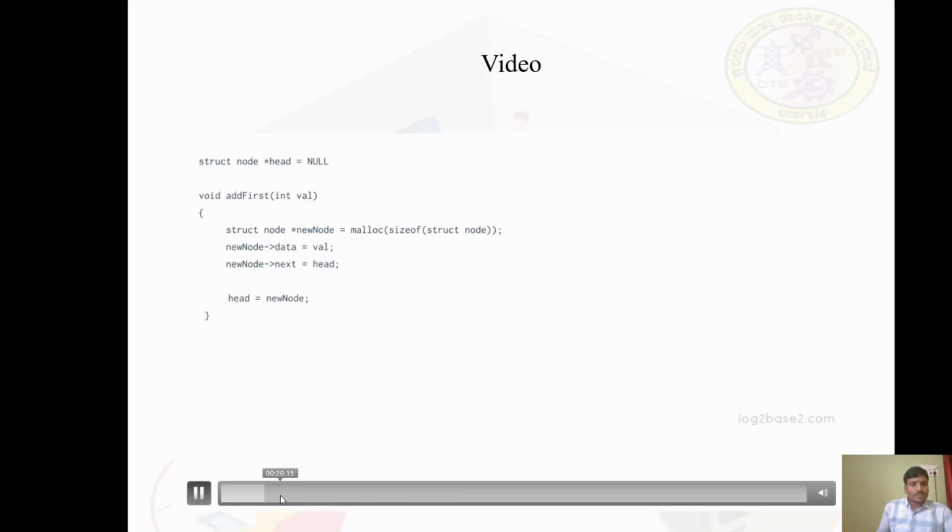Here function add first will insert a new node at the beginning of a linked list. So this one we have already discussed. Add at the first. Okay, node insert the value into the data part and make it the head, and head equal to new node. There in the program we used pointer, here we are using new node.